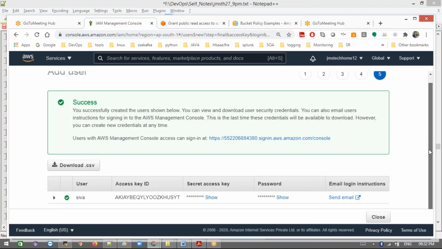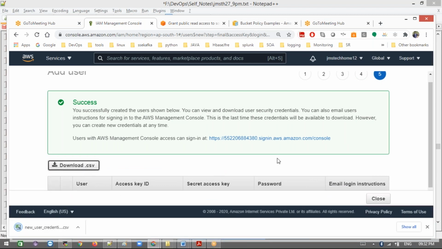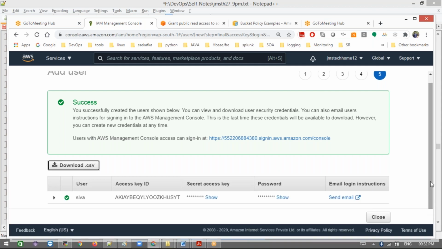Once you create a user, you have credentials here. You can download the CSV file, and next, once Siva has his official mail ID, we are going to send a mail to him: this is your AWS account. Even you can click here, and it will redirect to your mail ID.